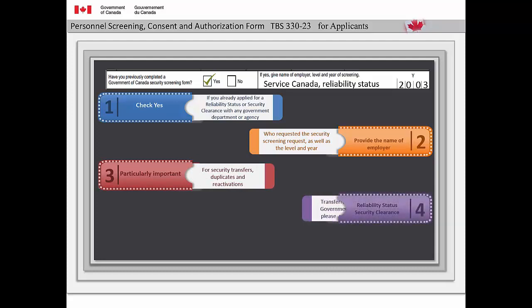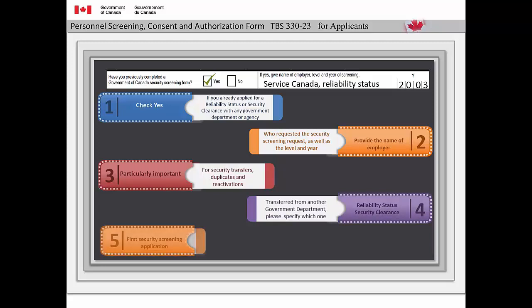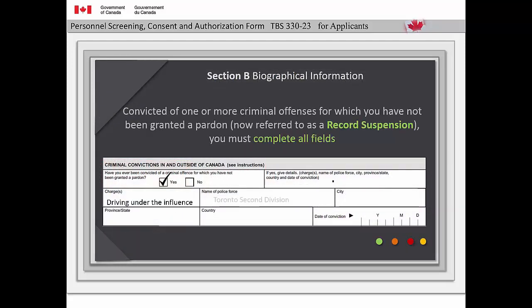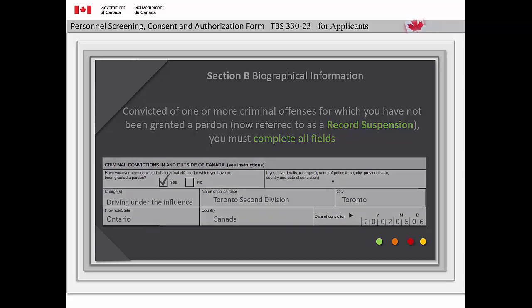If you are looking to have your reliability status or security clearance transferred from another government department, please specify which one. If this is your first security screening application, check the No box and leave this section blank. Lastly, for Section B, if you have been convicted of one or more criminal offenses for which you have not been granted a pardon, now referred to as a record suspension, you must complete all fields.